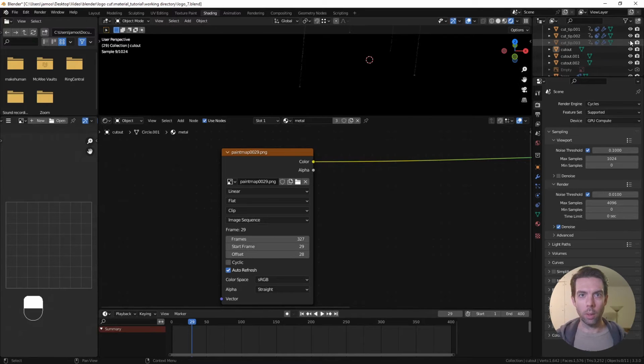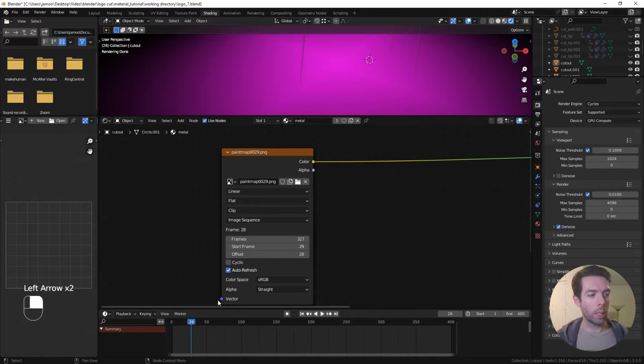And get rid of our cut tips for now. So as we expect, at frame 29, we don't have any paint showing up. We jump to frame 30. That's when the paint starts showing. The problem is if we go back anywhere before frame 29, right now we don't have any data.